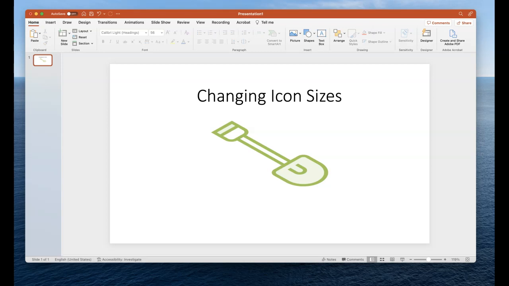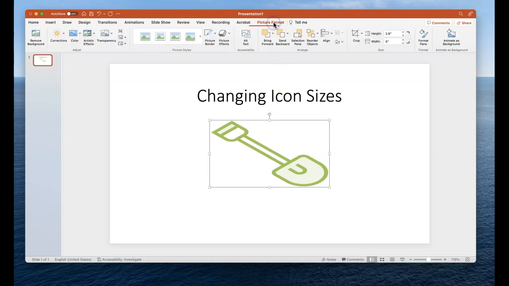I don't have my microphone with me, but I just wanted to quickly give you a tutorial on how to change the icon sizes. And here we have an icon size that's been stretched out. And when I click on it, we have the picture format that pops up. We'll click on that. And then here we'll see that we have height and width. And you'll notice that also it's not locked, so we can change it.